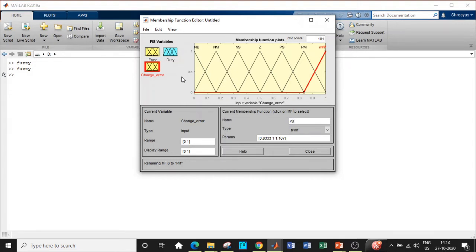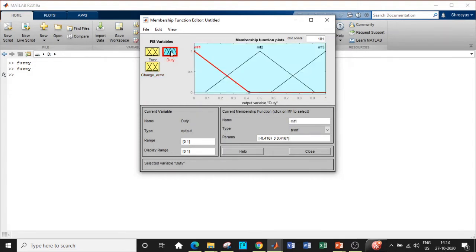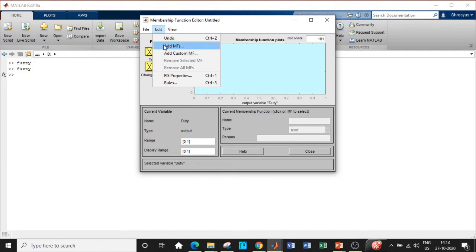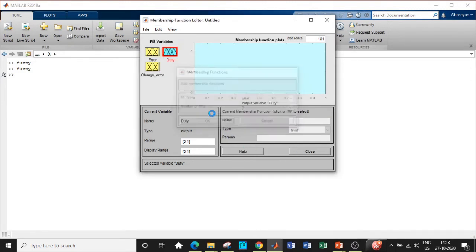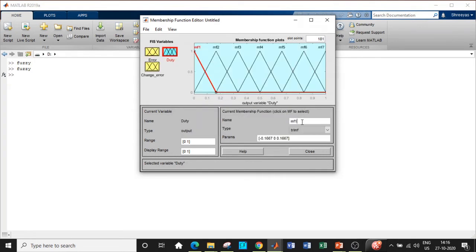Once this is done, the next step is to click on output, that is basically the duty. So remove all the membership functions again. We will be defining our own rule over here. So add membership functions again, let it be 7. Click on OK. So done. Now we will be entering the values over here for the duty ratios. We will be starting off from -100 and click on this. It will be -50, and you can change over here.